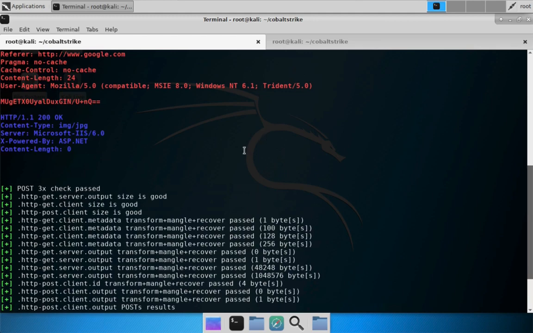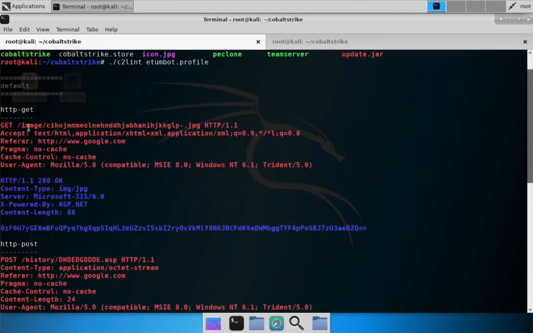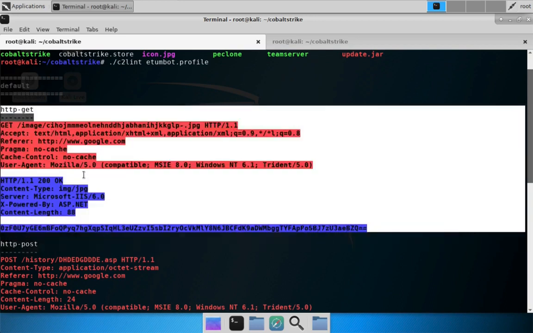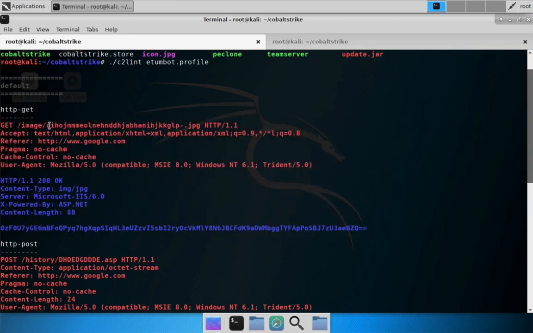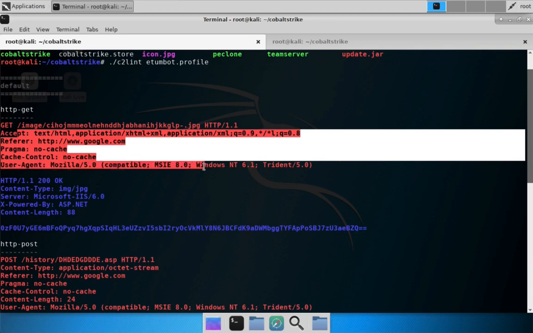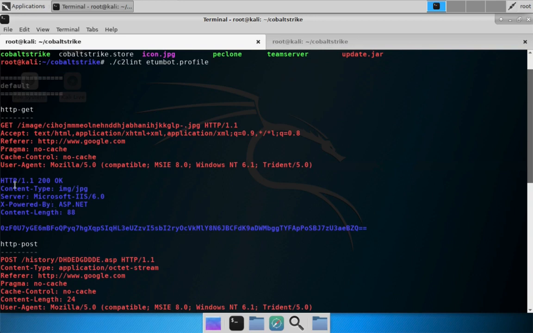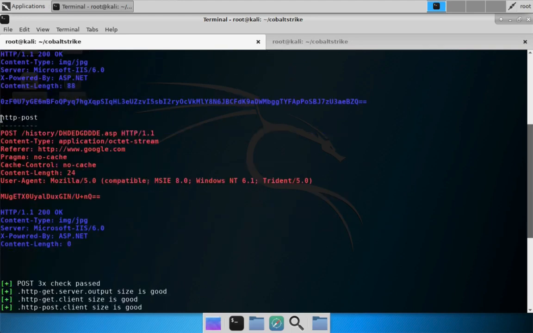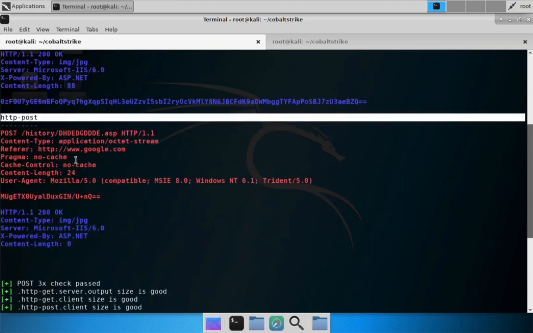So it's definitely a very, very cool tool. One thing it does do is it generates a preview of the different blocks you specify. So here's our HTTP GET block, and there you can see our representative NetBIOS encoded and dash.jpg appended metadata. Here's our decorative headers and our user agent. So that is that. And here we have the server response. Looks good. And we have the same thing for our HTTP post block as well.